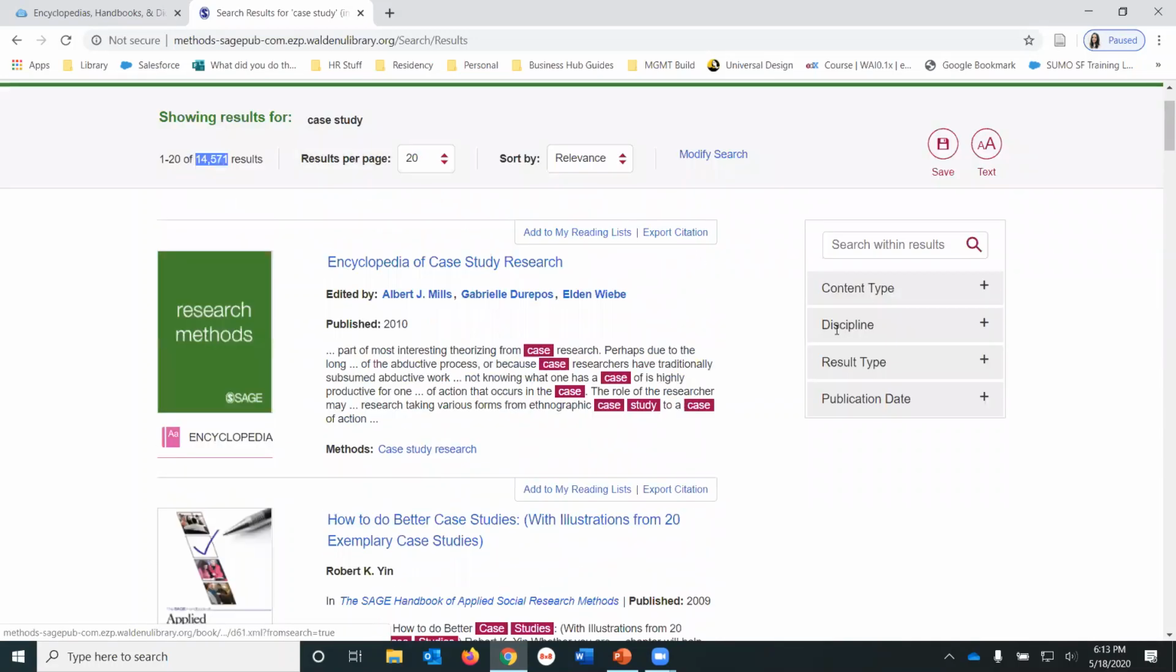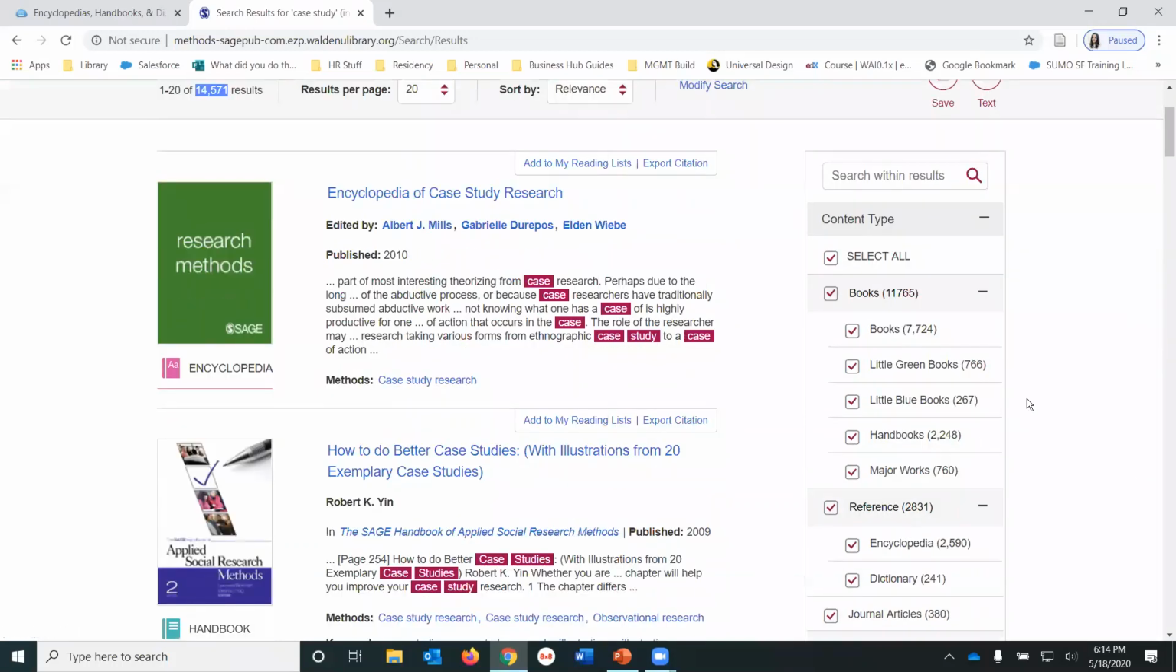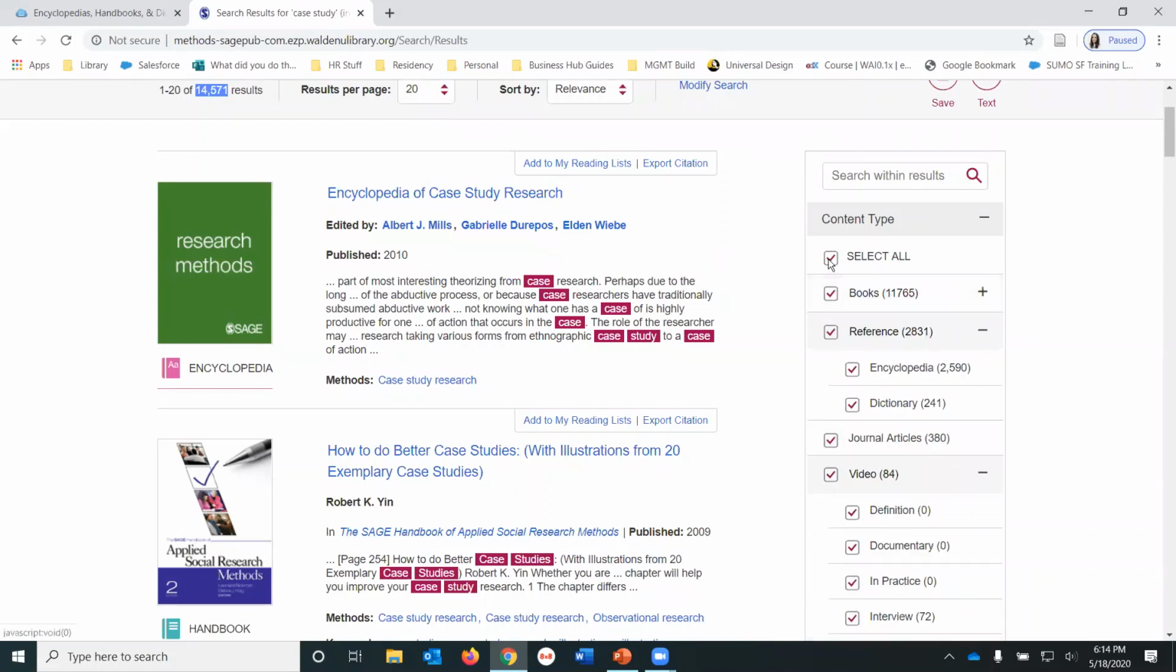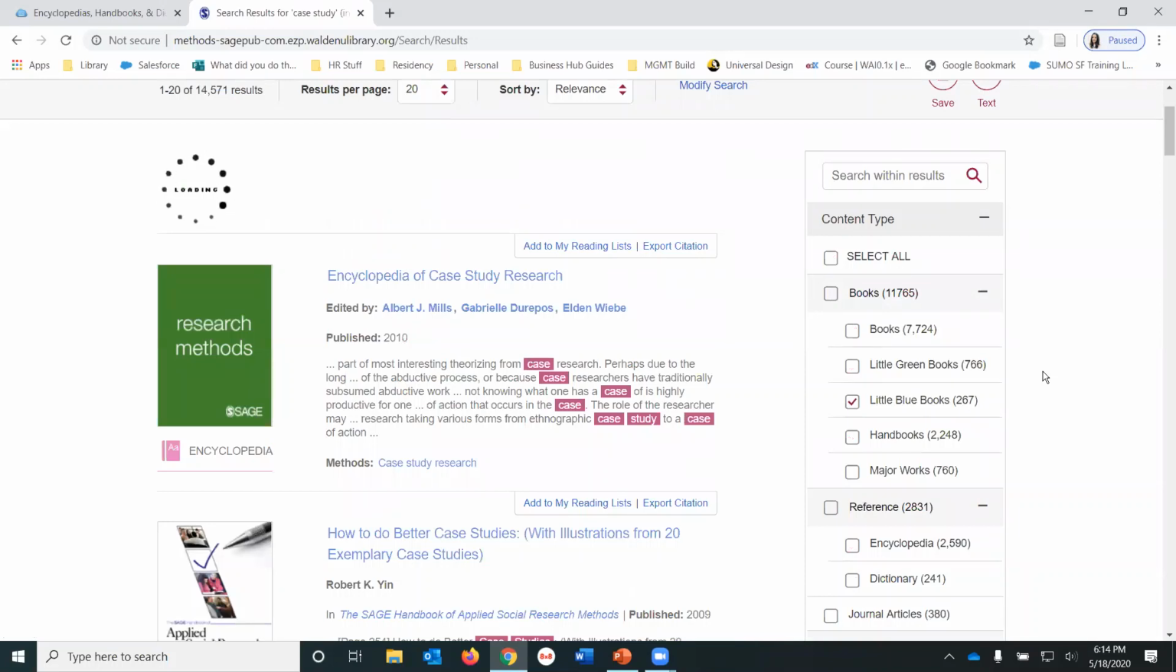But if you wanted to narrow that down, if you click on content type, it'll tell you how much of each one of these you've gotten. So if you wanted to focus on handbooks only, or if you wanted to look at little green books or little blue books, you could certainly do that. You can uncheck them. Let's uncheck them, look at books again, and then we could say, well, case study is generally qualitative, so we could limit this down to little blue books.